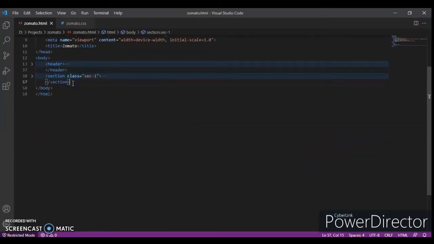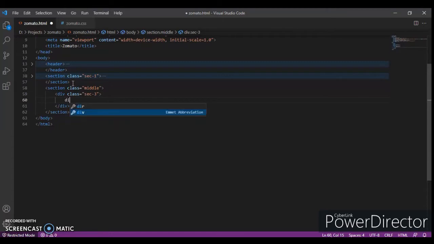Now we'll create a section here. Class name is middle. Now we will create div and class name section 3. 32? No, 3. Okay. Now we will create another div for the box in which we will keep something. Means no, we are not going to create it because this one is section 1. So we're going to create section 3. Okay, that's just my mistake.